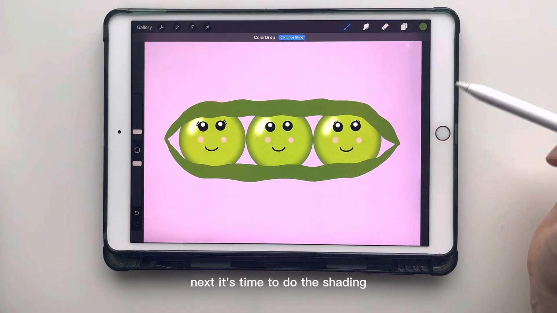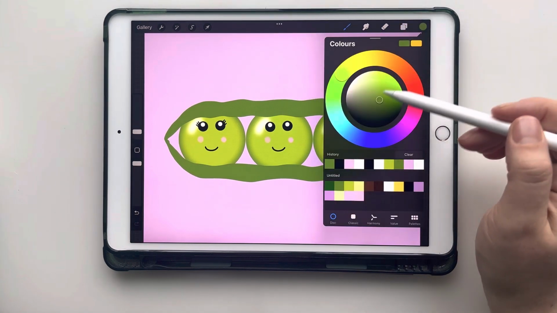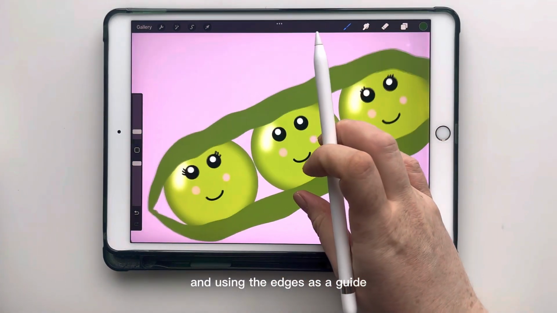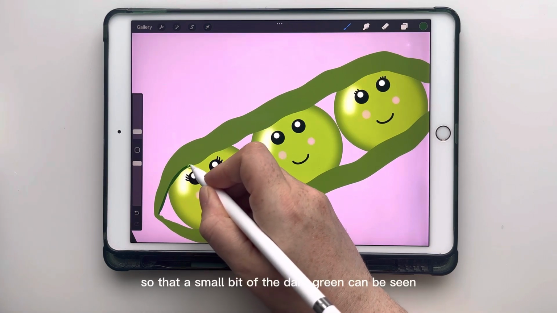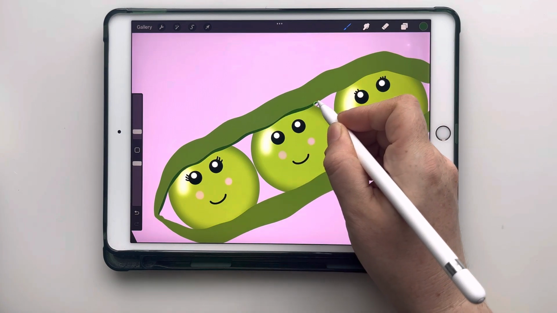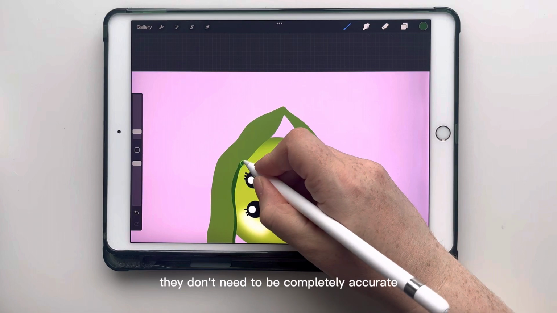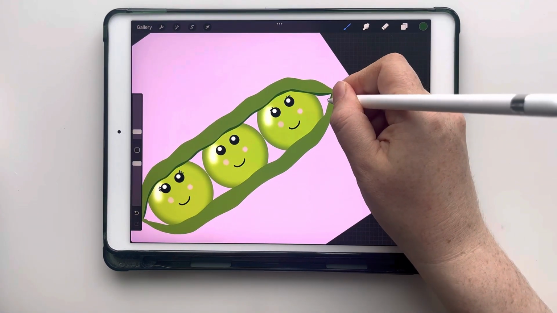Next it's time to do the shading, so tap the layer and turn on Alpha Lock again. Select your darkest shade of green and using the edges as a guide, start tracing along the lines of the edges so that a small bit of the dark green can be seen on the edge. As you're going to be blending these parts to make a shadow, they don't need to be completely accurate, so don't worry too much about how precise you're being.